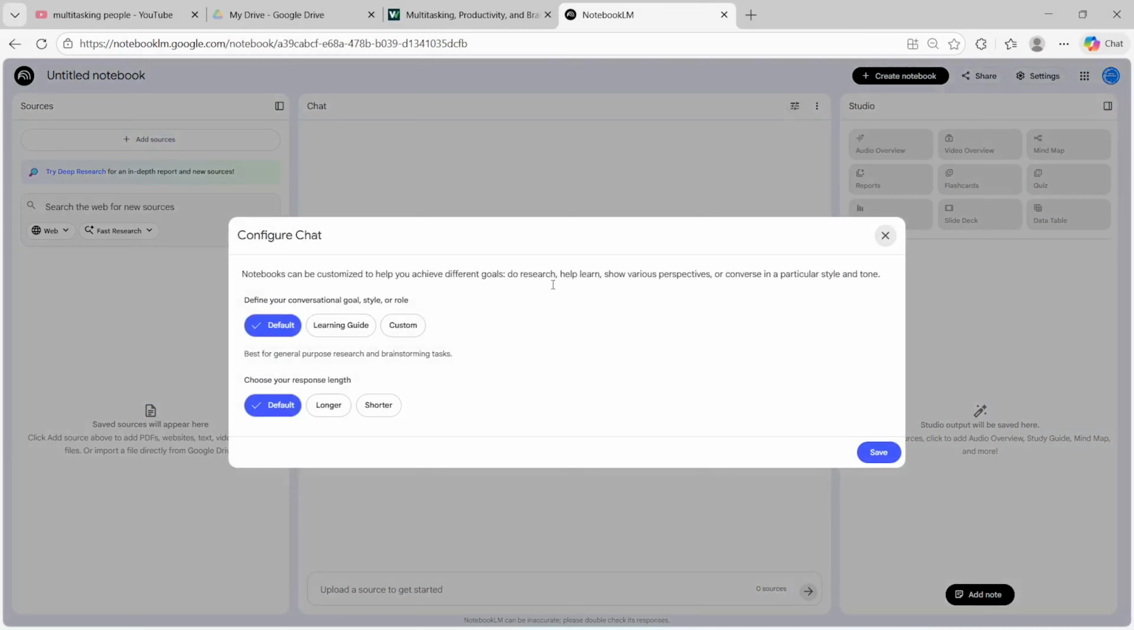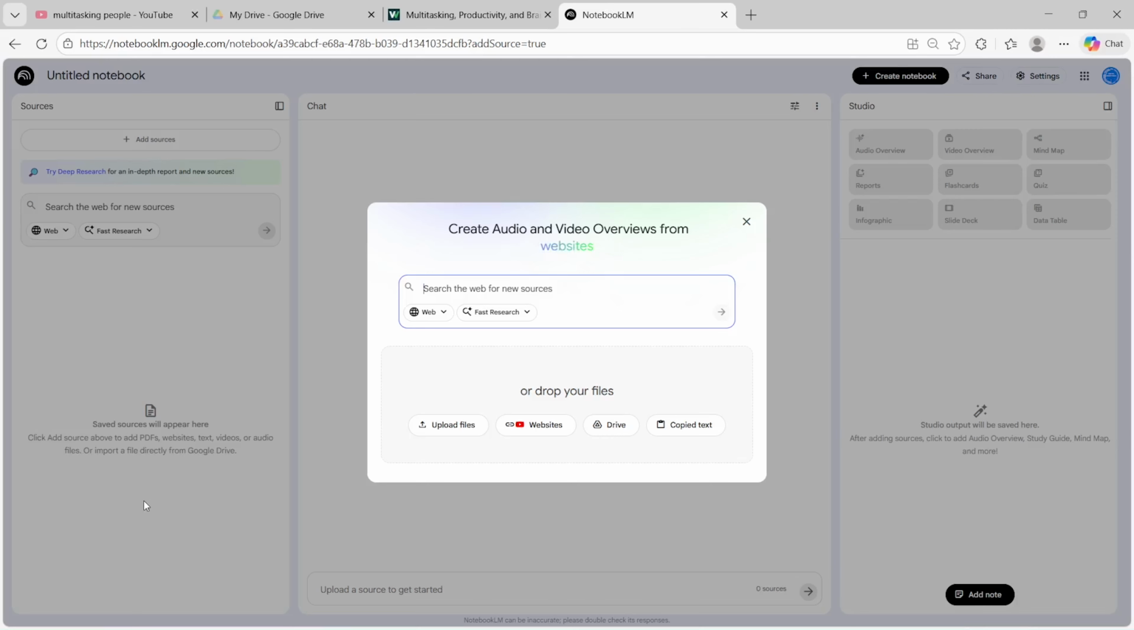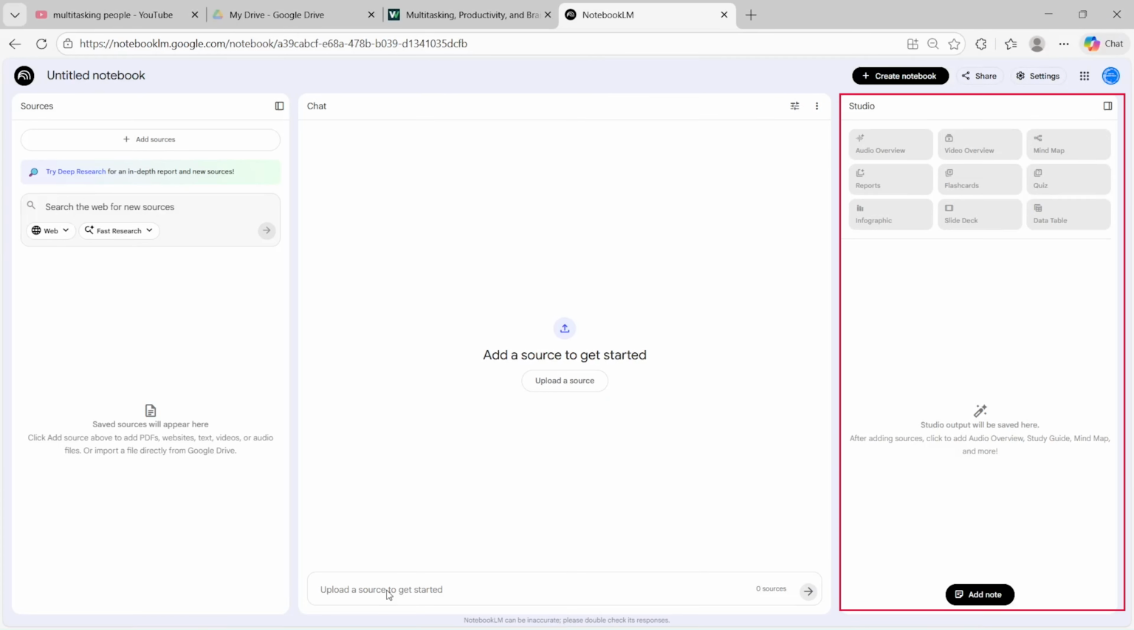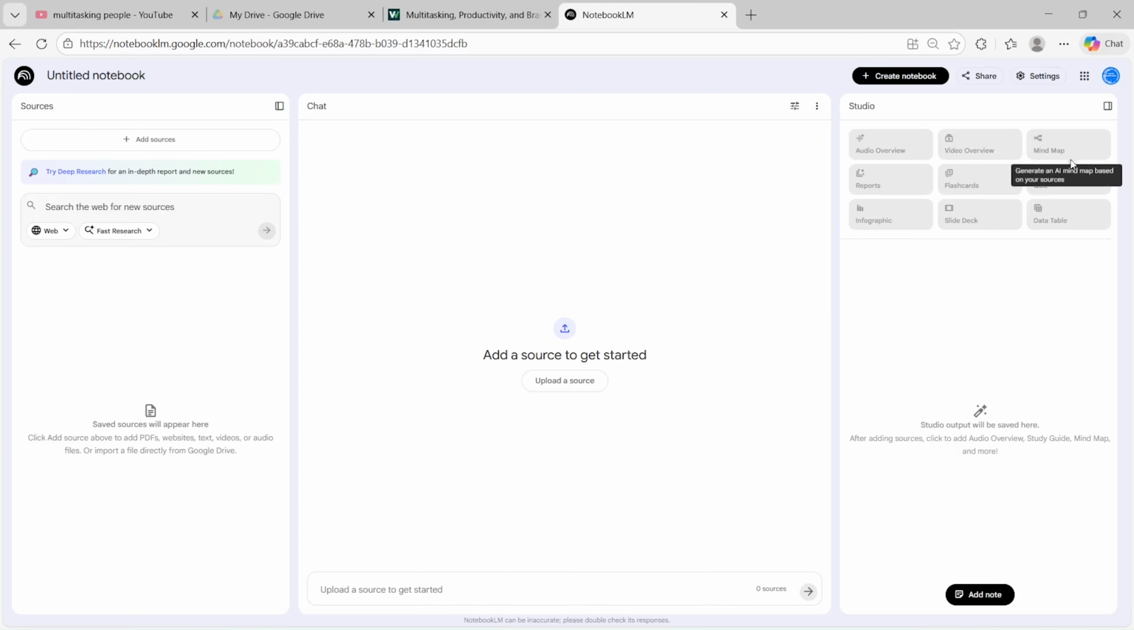You can also adjust the response style: make answers short, detailed, or even a little fun. You'll also find options like deep search to dig deeper into your content. On the right side, this is the magic panel, or the studio panel. It's where you create powerful outputs like mind maps, study guides, podcasts, and more.